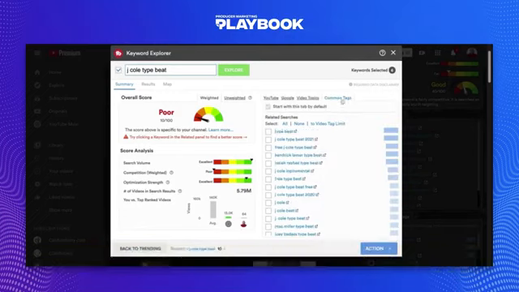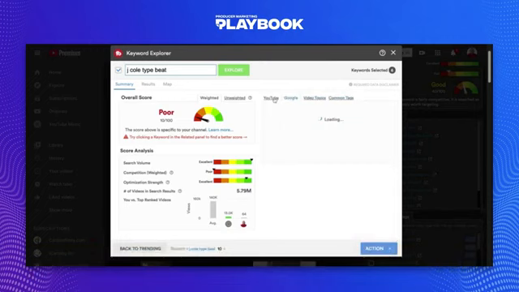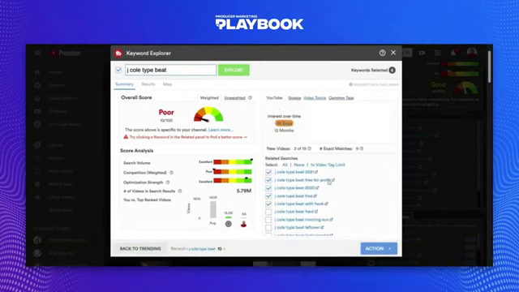It will give you some other common tags up here, of what other people are using when they use J. Cole. Video topics, Google search. There's a whole bunch of different stuff in here that you can take a look at. But we're going to stay on YouTube, right? That's what we're looking at. So let's find a variation that we like.